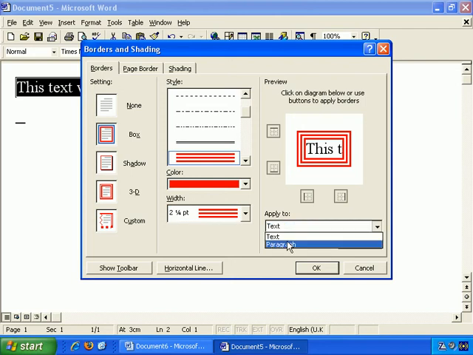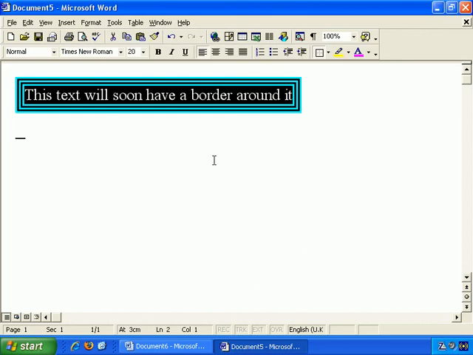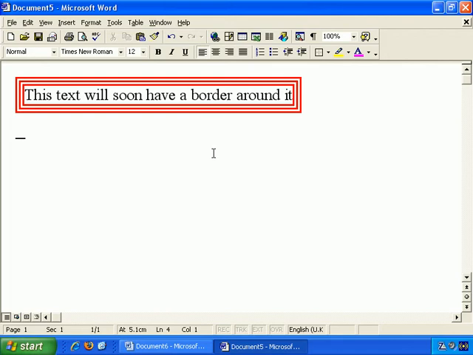And you can apply it to the text or the entire paragraph. In this instance, of course, the text selected is the entire paragraph. So now, if I OK that, there it is. There's the border we just applied. Let's select the text again.